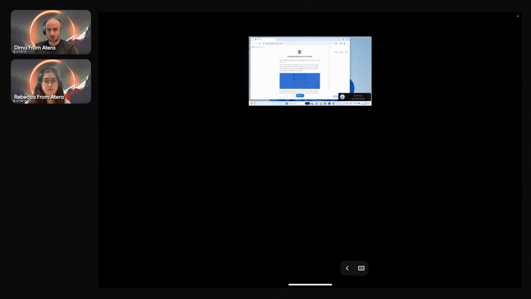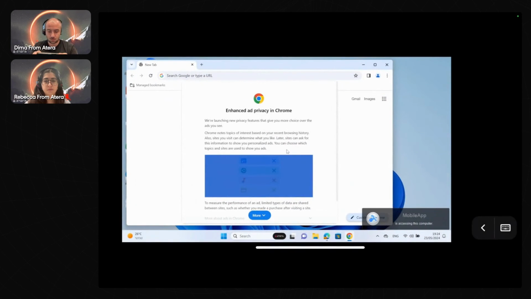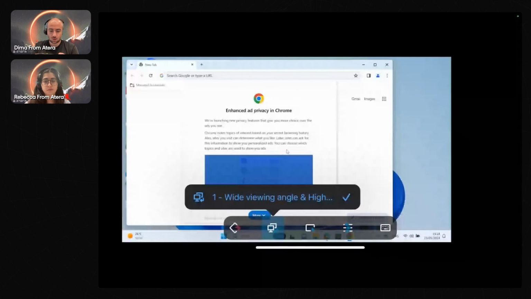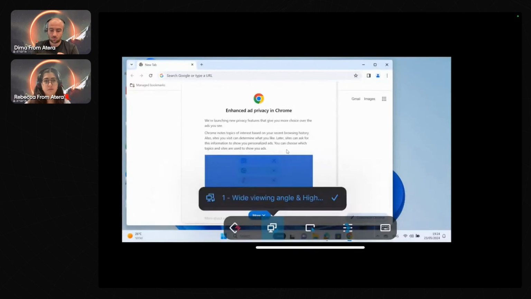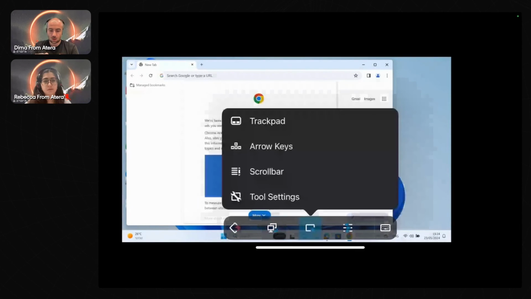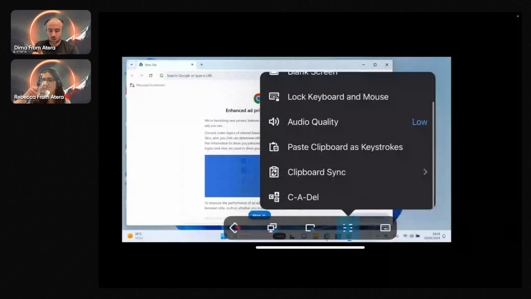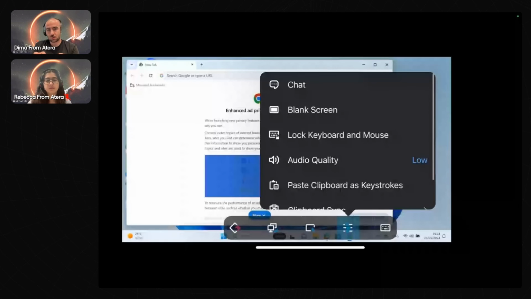Okay, let's flip it horizontally. So all the controls that are available here. You can see which screen you're viewing, you can see what extra keys you have in play, some settings. But what I don't see here is the ability to switch to the desktop mode. Is this what you're talking about?